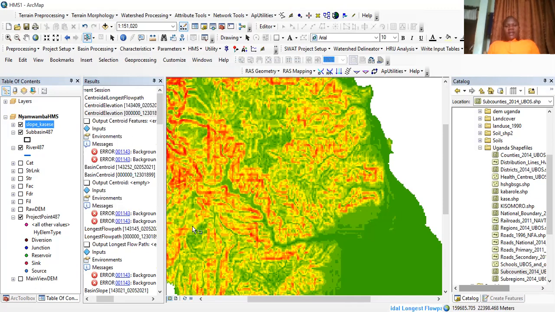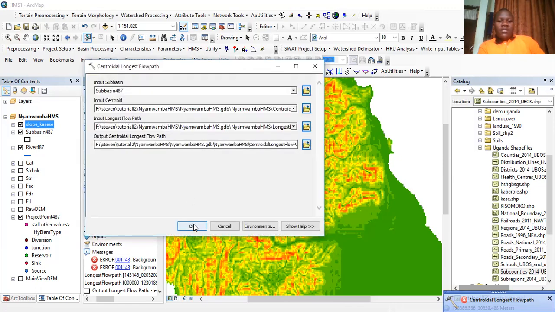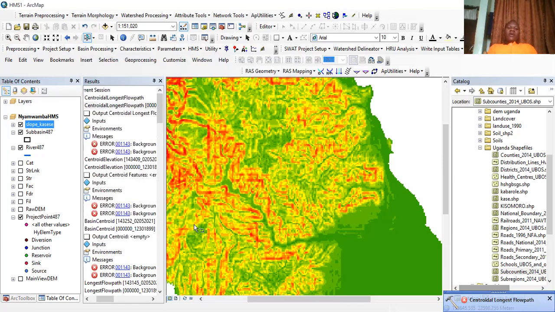So the basic centroid is, we can say, the center point in a catchment. For example, you find that there are those lowest points in a catchment, like where water can collect. So that's why we do the basin centroid. Then at that point, we also see the distance, the longest flow path for the centroid. So how much from the upstream to the downstream in that specific particular basin.